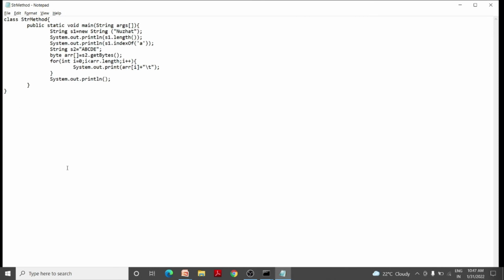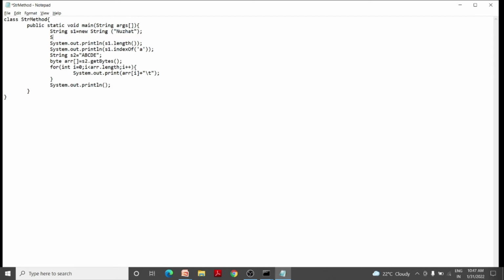Now we will see how to combine or append two strings. So here I need two strings. I will take one more string here: String s3 is equal to new String, and here I will write my surname. Now I want to combine s1 with s3, so I will get Nuzhat Memon. If I combine s3 with s1, I will get Memon Nuzhat. It is up to you. But how to do it?